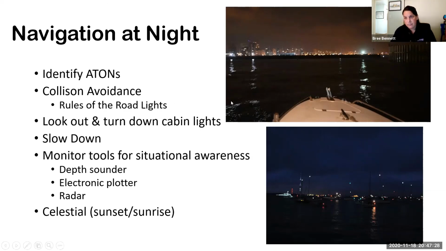Easier said than done. I can't tell you how many times I've been in restricted visibility. You're supposed to slow down to a safe speed, but the captain says, nope, keep going, I want to go full speed ahead.